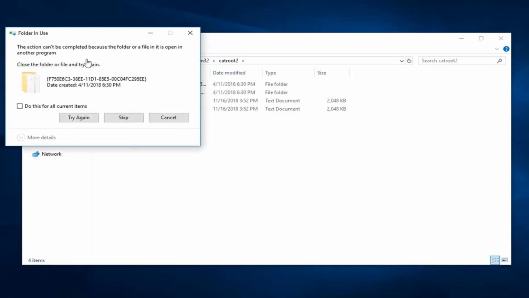So any folders that cannot be completed, just left click on Do this for all current items and Skip. It'll just skip over those folders, not a big deal. And then select Skip.